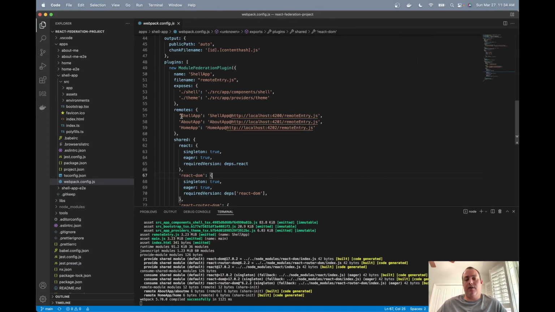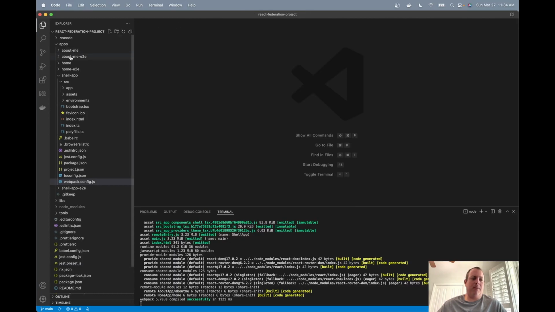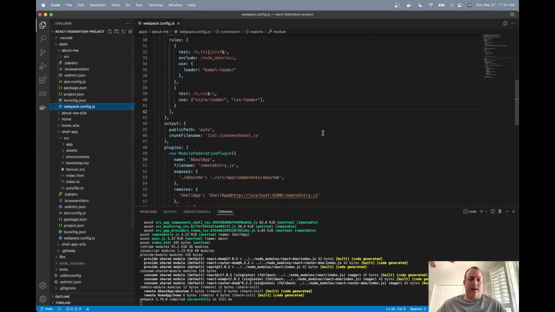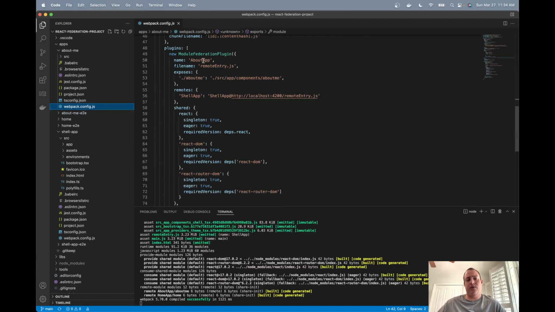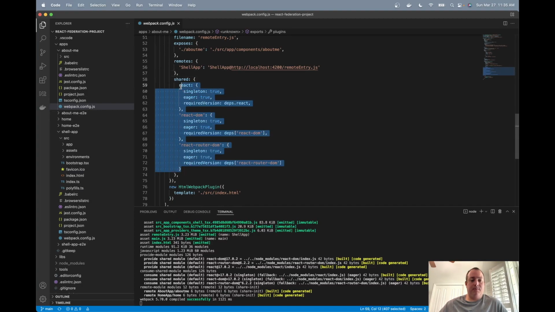Now, what's interesting here, again, is that I'm exposing these two. So if I go to the About Me app and I open its Webpack config, About Me is also given a name, and it also exposes components. In this case, it exposes this About Me component. And it also specifies a remote dependency of Shell app as well. So its dependency here is Shell app, but it exposes the About Me as well. And it has a similar set of shared dependencies.